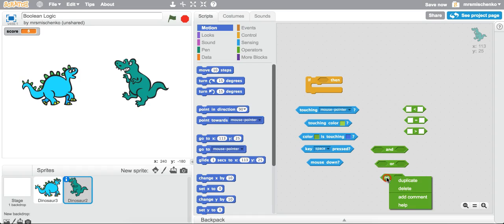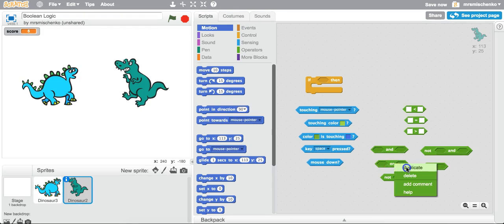So the first one I'm going to make is going to be a NAND. So I'm going to take a not block and an and block and just stick it right in there. And I'm going to do the same thing for the NOR. So I'm going to take a not and an or and put it right in there.